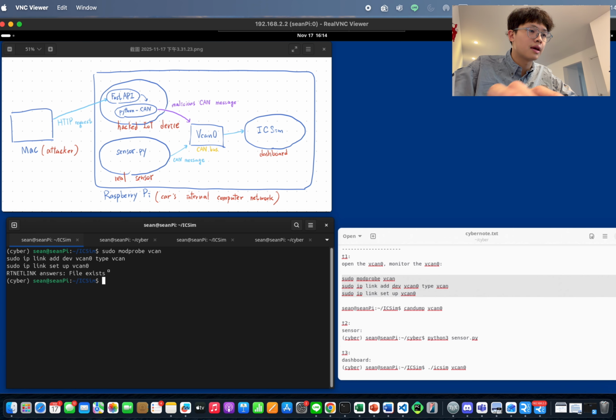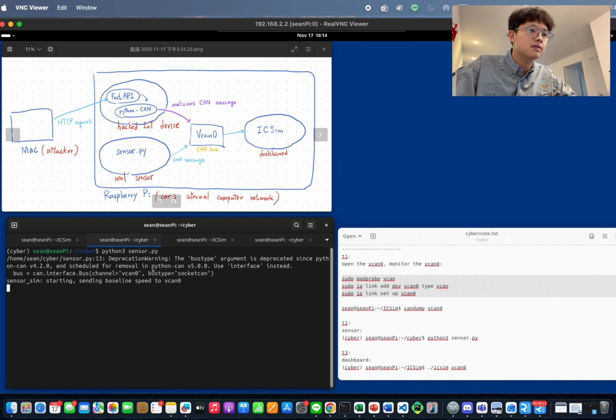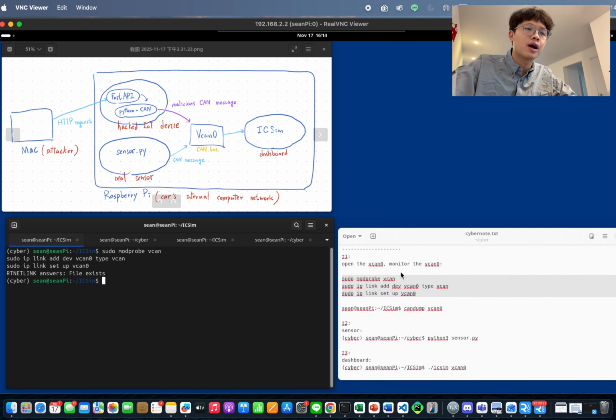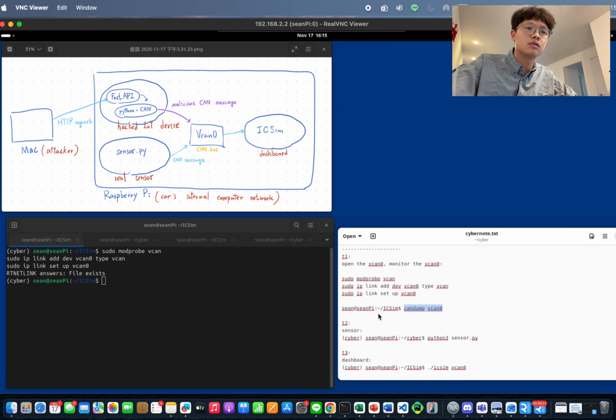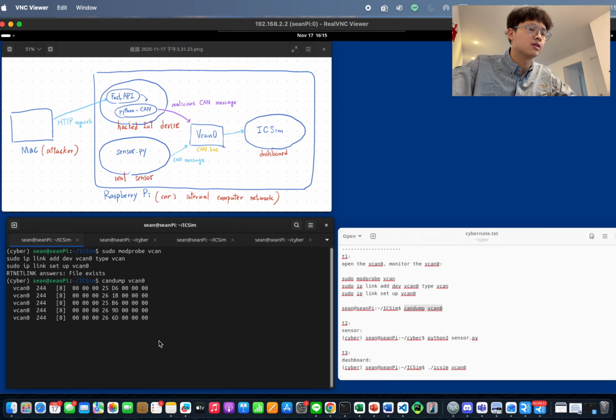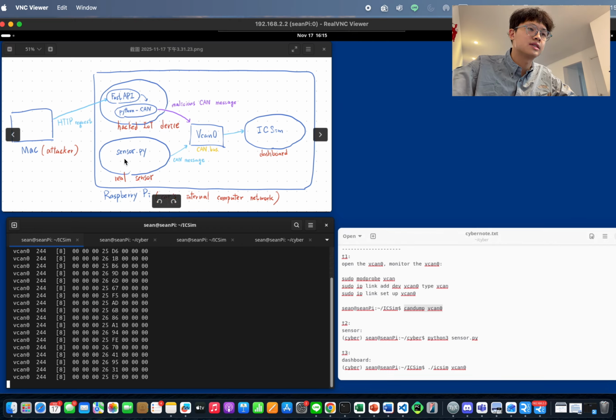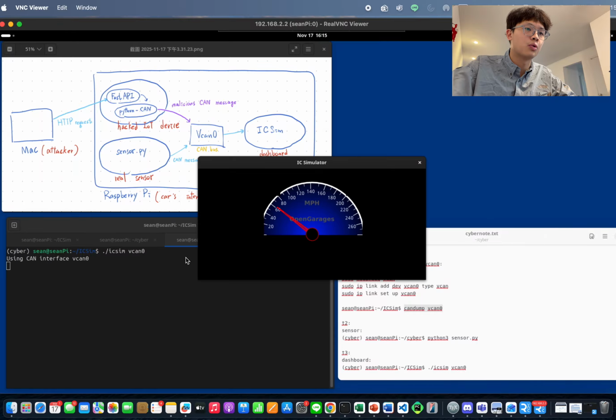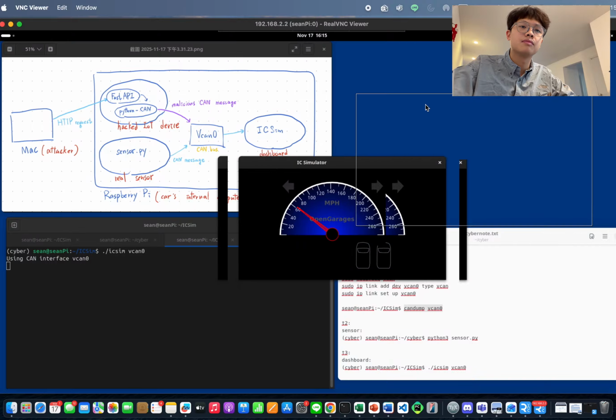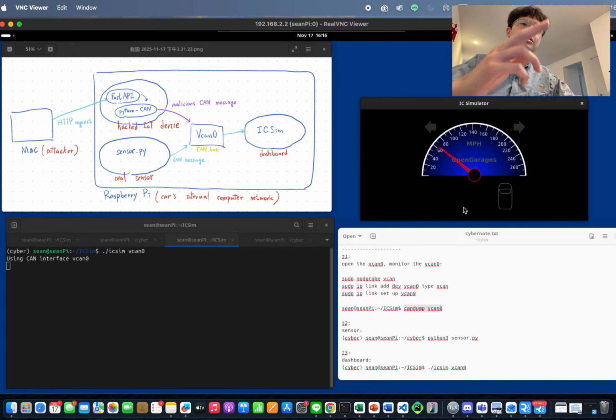Now we're using this command to launch vCAN0, and then we use a command to launch sensor.py, so we can go back to monitor whether it received the CAN message. Okay, this one is a message sensor.py sent to the CAN bus. And then we can move on to open the dashboard. I set the speed to bounce around 60 to simulate that I'm driving right now.